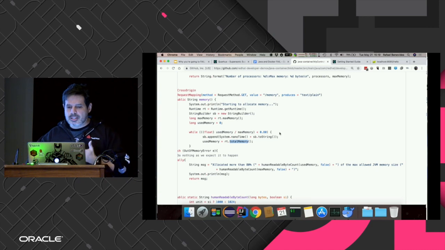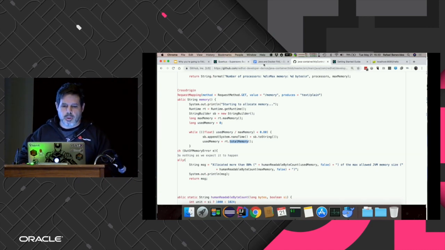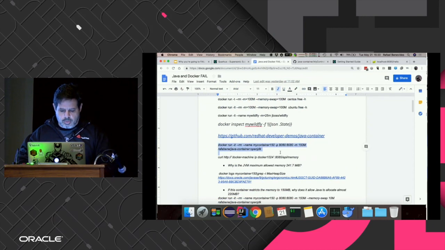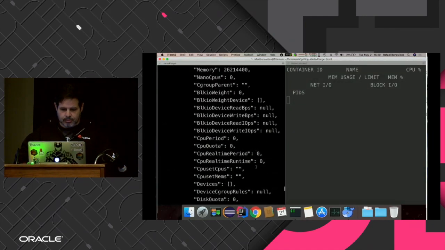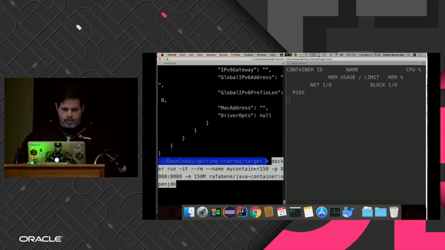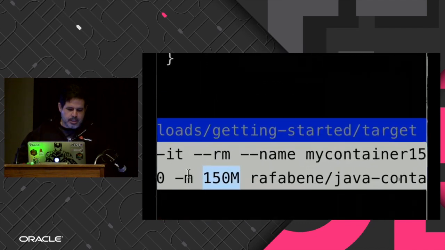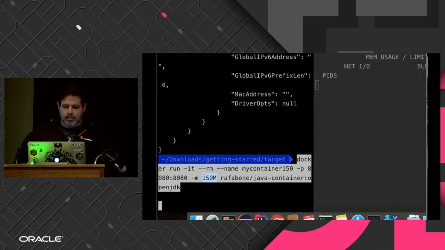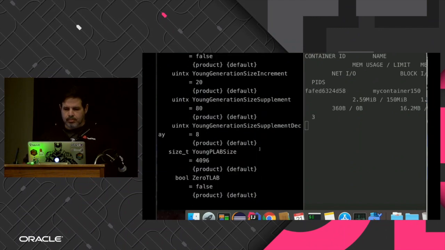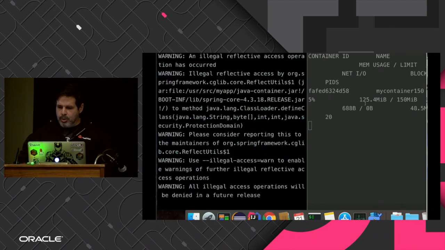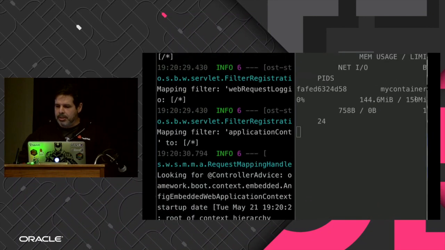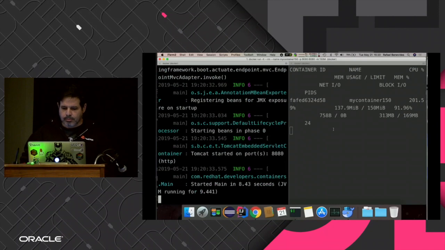Okay, so let me run this application and see how it will behave. Let's run it with the command docker run -it --rm, because I want to discard this container. This container is called my container 150 because I'm limiting the memory to 150 megs. So let's run this. You can see that the application is starting. We can see here on the Docker stats that it's limited to 150 megs, and the application has started.